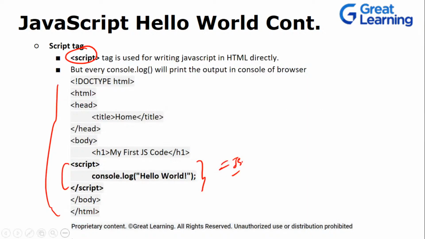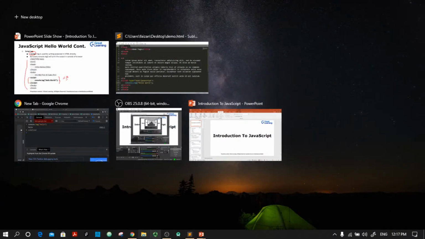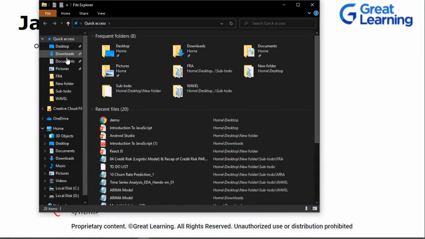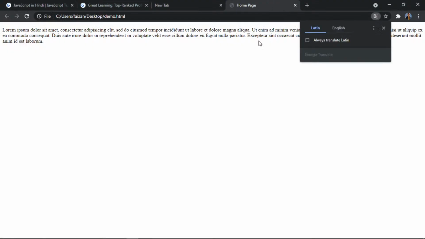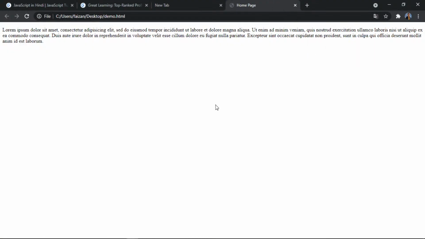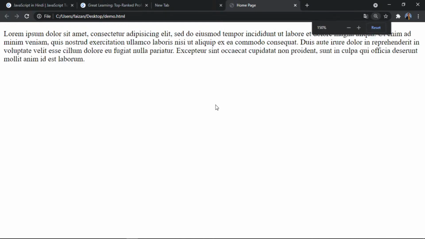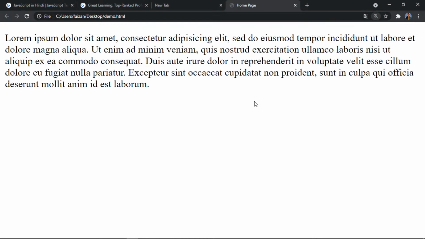Go into your desktop, find it. Yeah, here it is, demo, and double click on it, and this is it. Okay, so let me just zoom in. Okay, so this is the paragraph that we wrote, right? But you might be thinking, so where is our HTML file, where is that JavaScript file? We cannot see it since we are printing out this console dot log, that is this hello world, in the console.